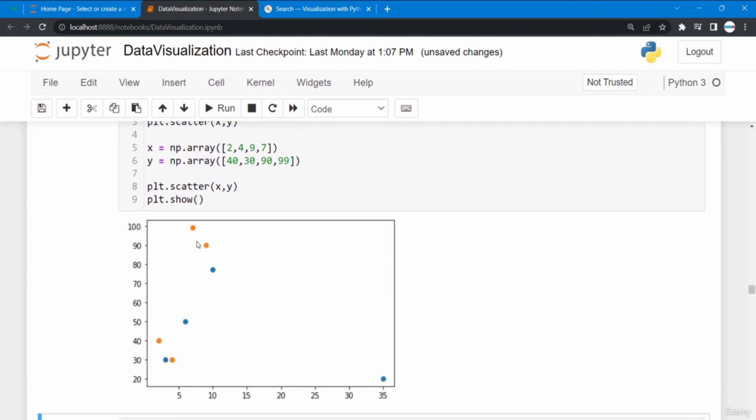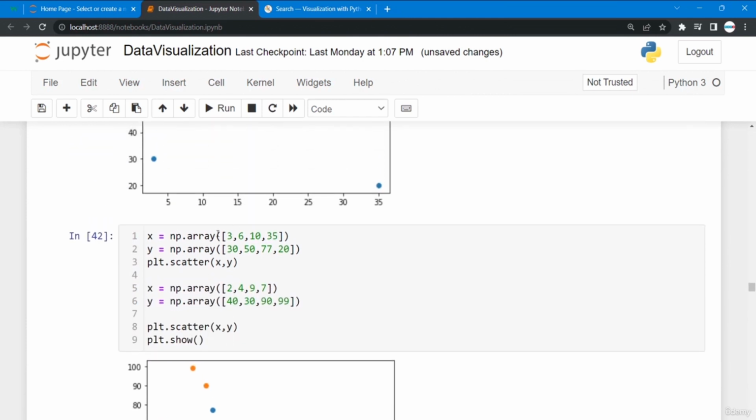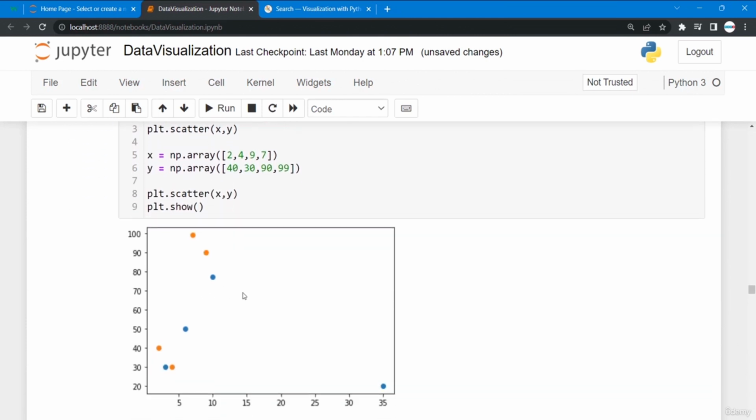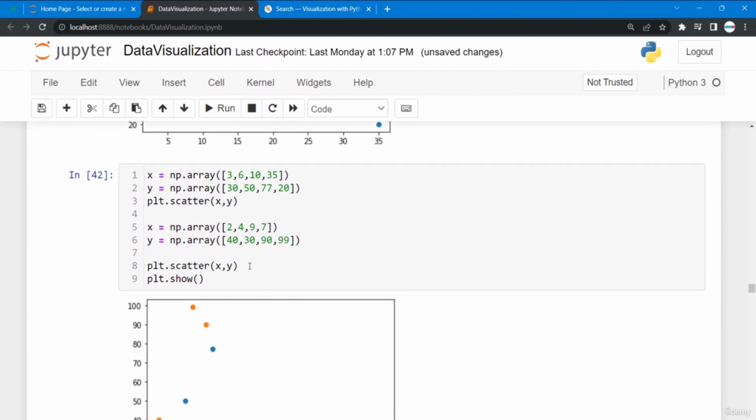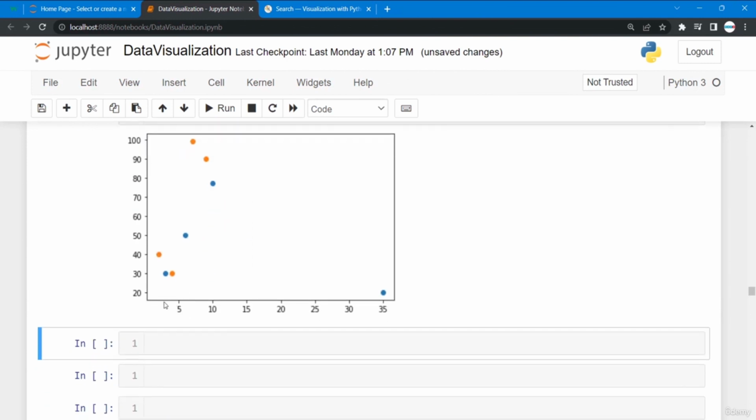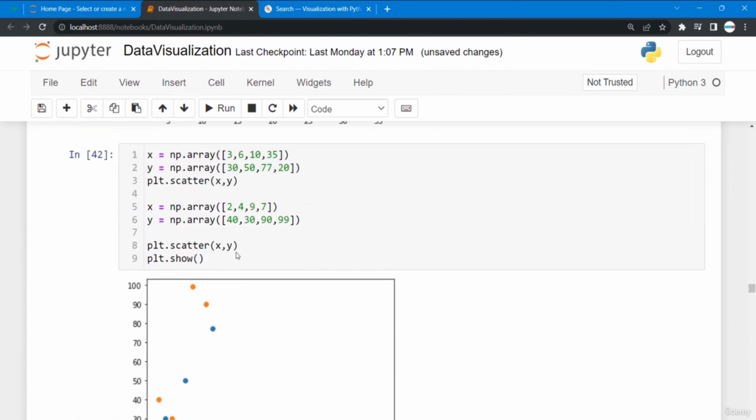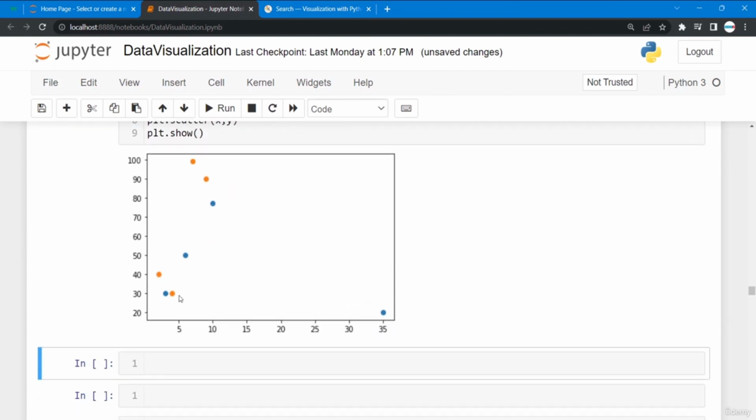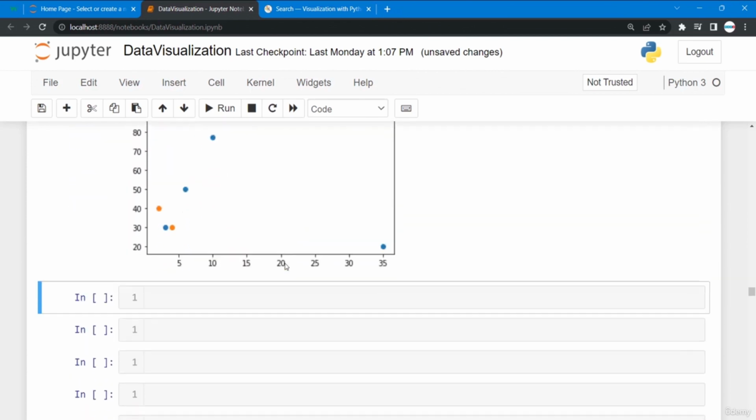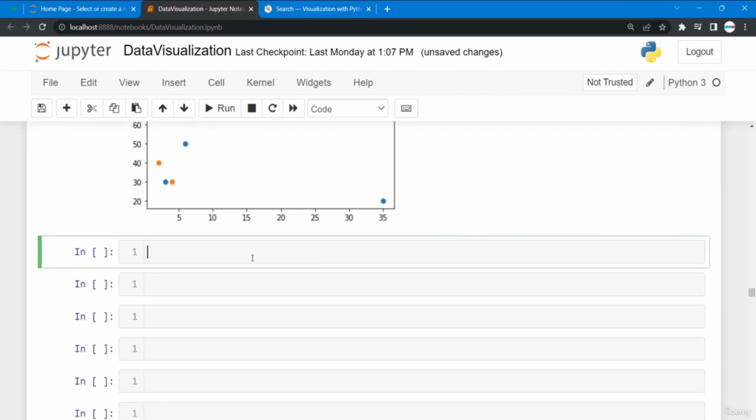You can see we have the colors being different. This would be the blue one. Let's first confirm: 3, 30. Yeah, you can see it here. Then let's see that of the orange. So 2, 40. So 2 should be somewhere here. Okay, you can see 2, 40. So yeah, let's move to our next lesson.